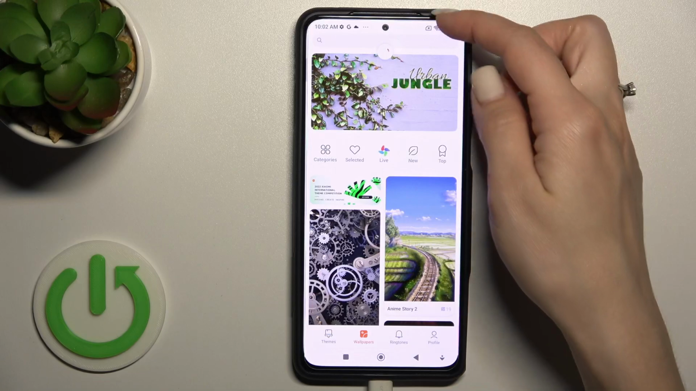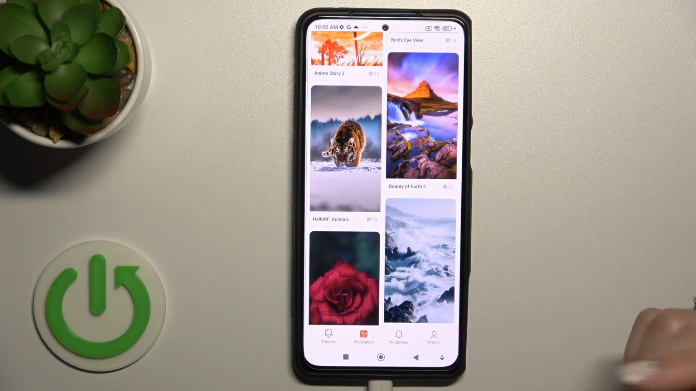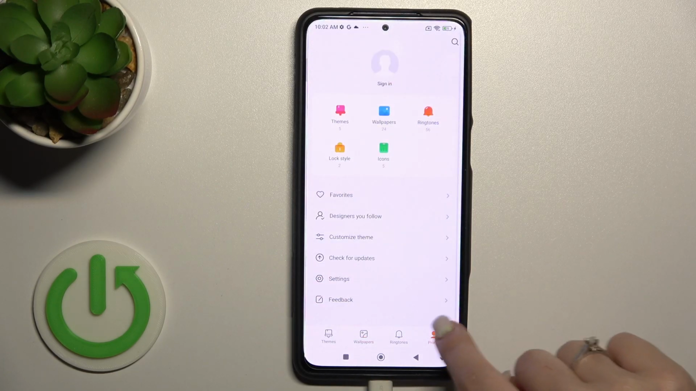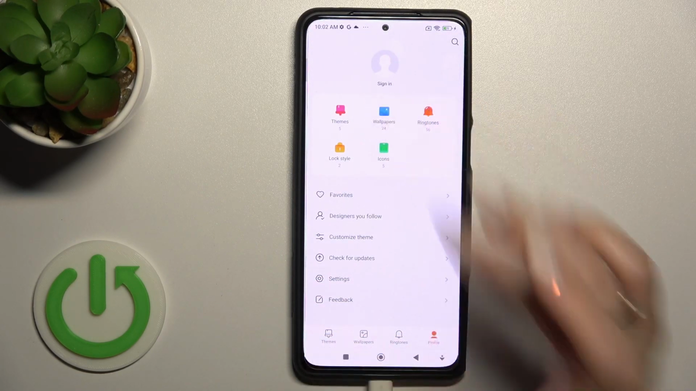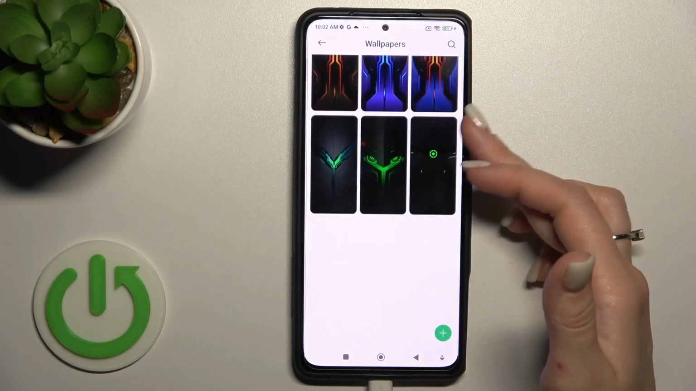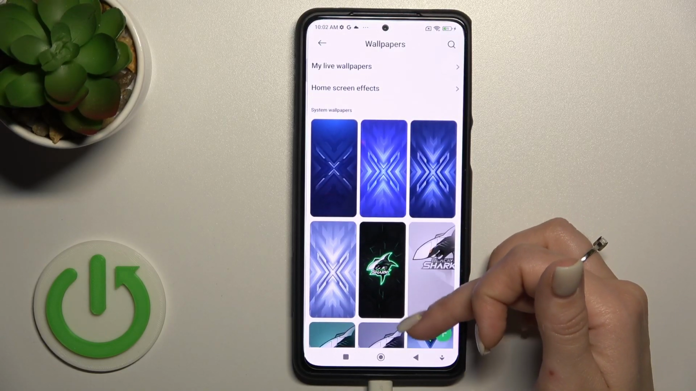You can use them if you're connected to Wi-Fi or mobile data, or if you just want to use the default wallpapers on your device, tap here on the profile and then click here on wallpapers. Now we can see all of the default wallpapers on our Black Shark device.